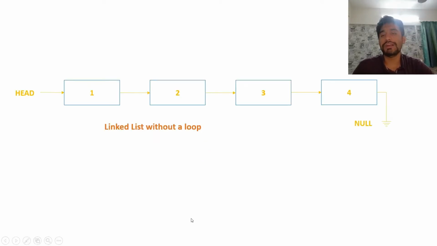This is a normal linked list without a loop. We can see that the head pointer points towards the first node and the last node terminates in a null pointer. This is a terminating condition that we use while traversing the linked list, wherein we check whether our temp pointer has reached the null pointer or not.